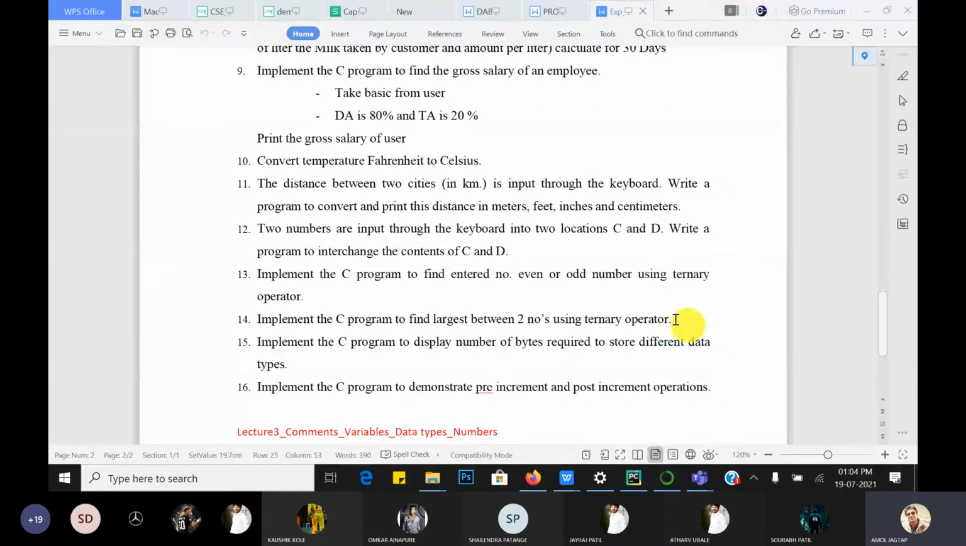Yes, sir. Okay. So there are some points which are based on the data types and their sizes. There is one problem statement, number 15: implement the C program to display the number of bytes required to store different data types. In C language, there is the sizeof function, which calculates how many bytes are required for a particular data type. So we know the data types.